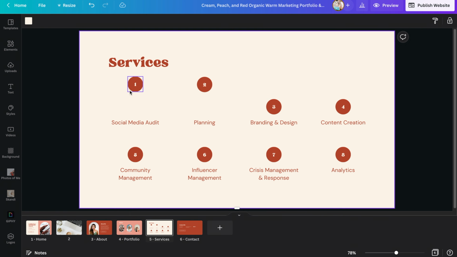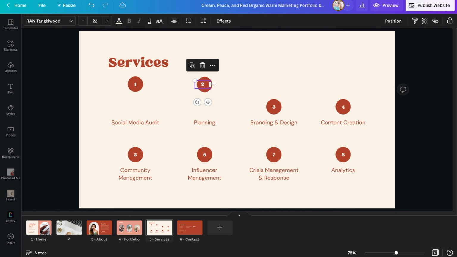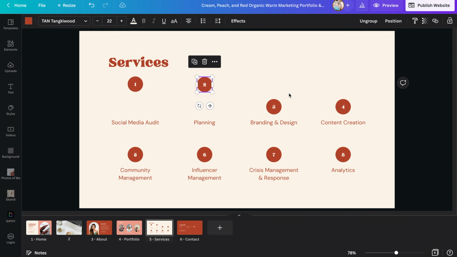The other thing I would say is try grouping elements together. So here we have 8 different elements, but technically it's a lot more than that, because this has this solid circle, it has the number, and it has the text. So at any point, if you can just go through to grouping some elements together, it will really assist you in how you can use the positioning functions within Canva.